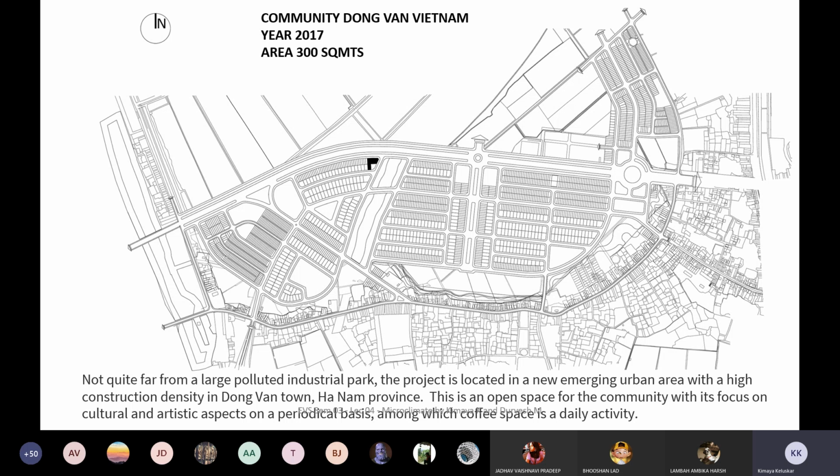It's actually not quite far from a large polluted industrial area, and that's why there is a certain kind of high construction density there. At the same time, there is a certain kind of pollution. So this project is being imagined as a center that focuses on the cultural and artistic aspects on a periodical basis, among which the coffee space is much of the daily activity. So it's more like a community space that they have created.